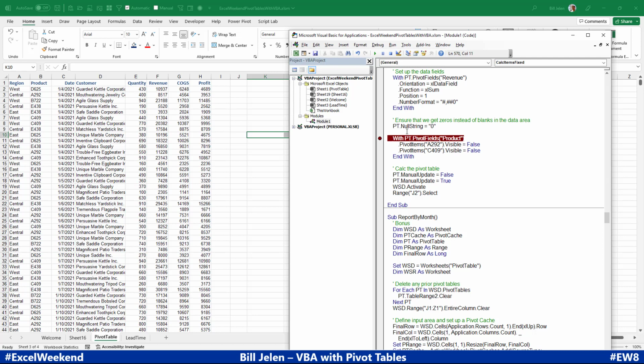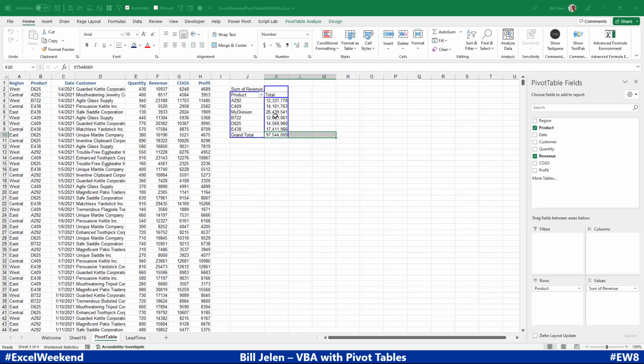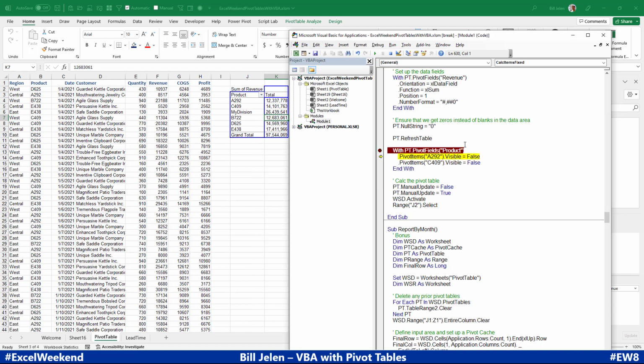So let's take a look at running right up to this point. All right, so you can see we have the report with the wrong total, and then we get rid of the visibility of those two items, and now the grand total is back to the correct number.